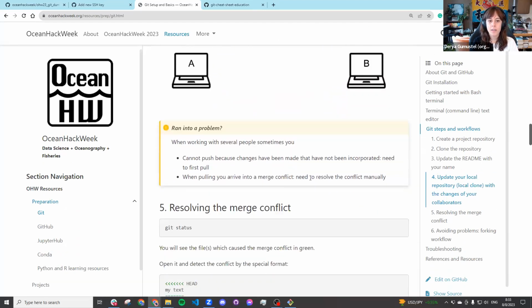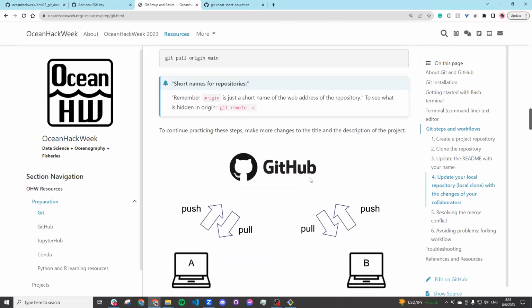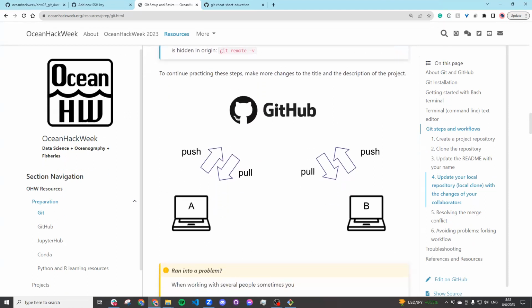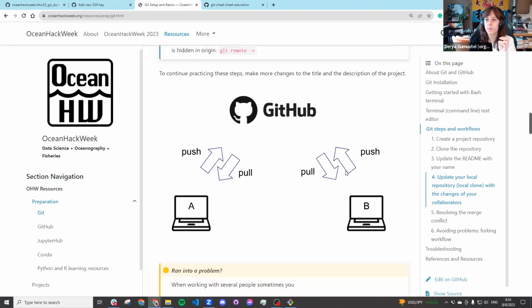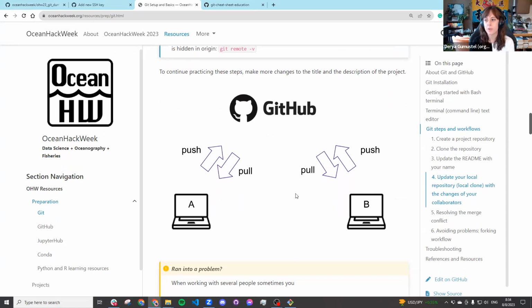And it's really, really important to make sure that you're pushing small changes more often rather than waiting until you have one huge update and then pushing everything at once. It's always good, like every hour, if you make some significant changes, make sure to post those. And that way, everybody that you're working with has those updates pretty constantly.